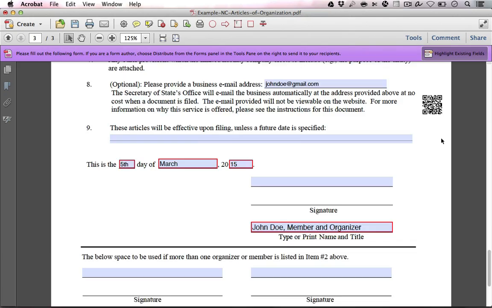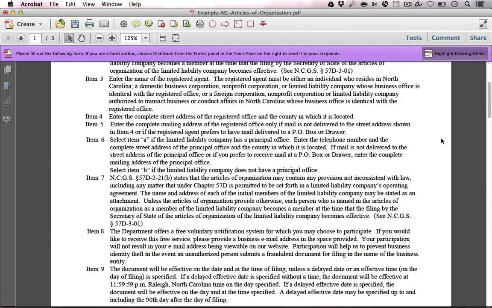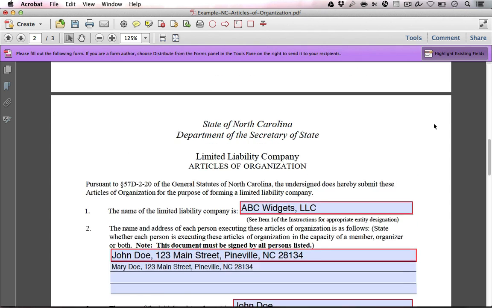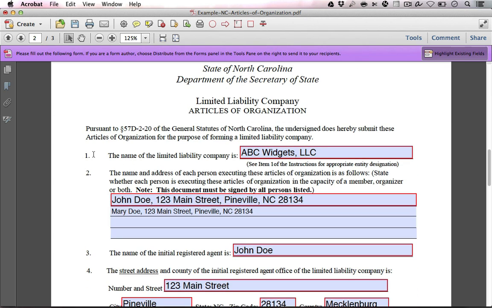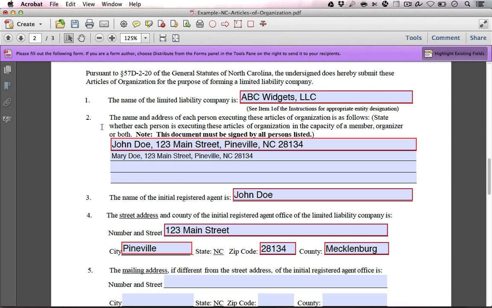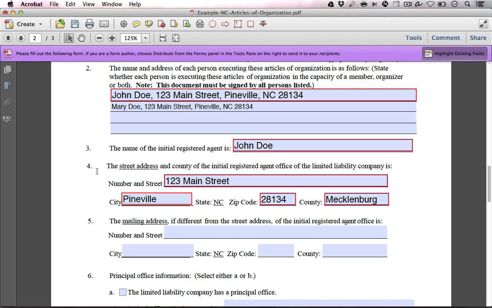Let's just do a quick run through to make sure we have all the sections here. Again, page 1 is instructions. Here we go. Page 2, section 1, name of the LLC. Section 2, the names and addresses of all the members, which are also going to be the organizers. Section 3 and 4 is the name and address of the registered agent and their registered office, the street address located in the state of North Carolina. In this case, John Doe is going to be the registered agent for the LLC, and we listed his address. If you're hiring a commercial registered agent, you would put the business name here and their address here.